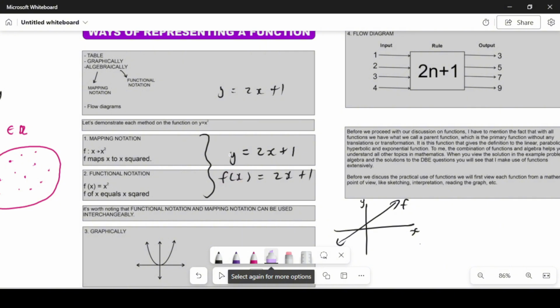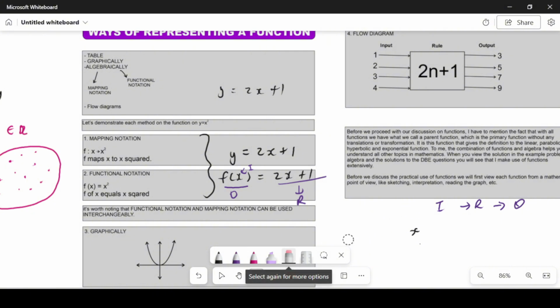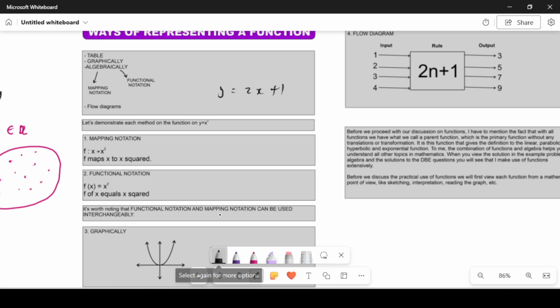So f of x is y, x will obviously just be x because it's the input, and this is what we call the function, right? Because remember, the function is just made of what? Input, rule, output, right? So f of x, this whole thing here, is the output, x is the input, and 2x plus 1 is the rule or the function. Okay, right, so that's that. Right, so that's what we call the algebraic way of representing it.